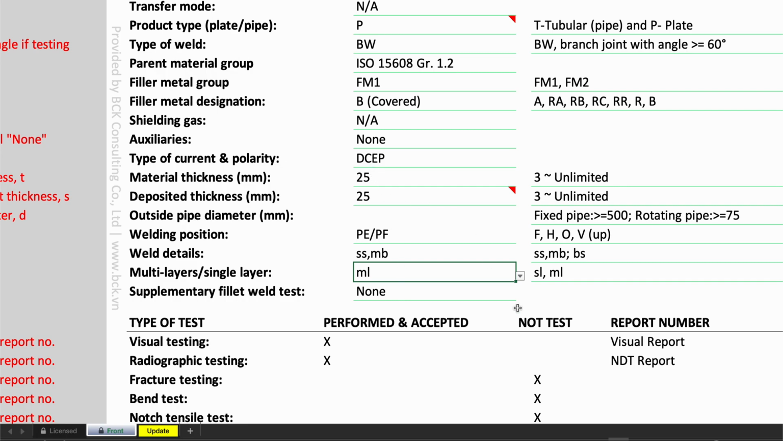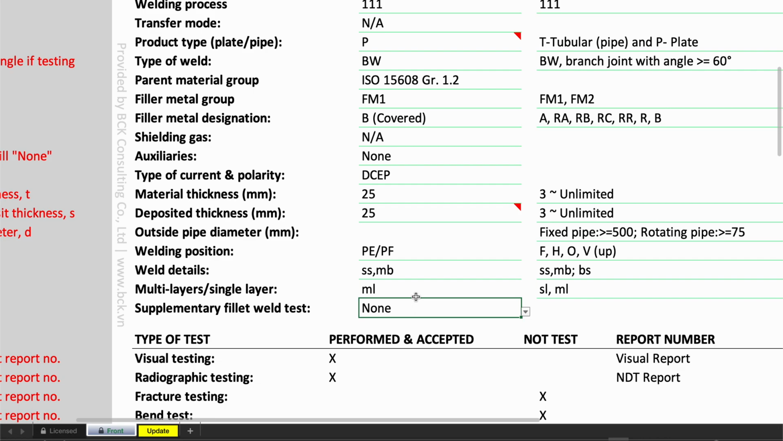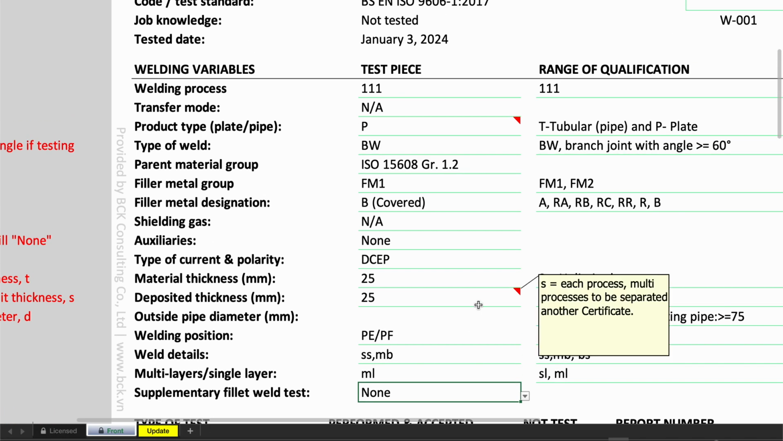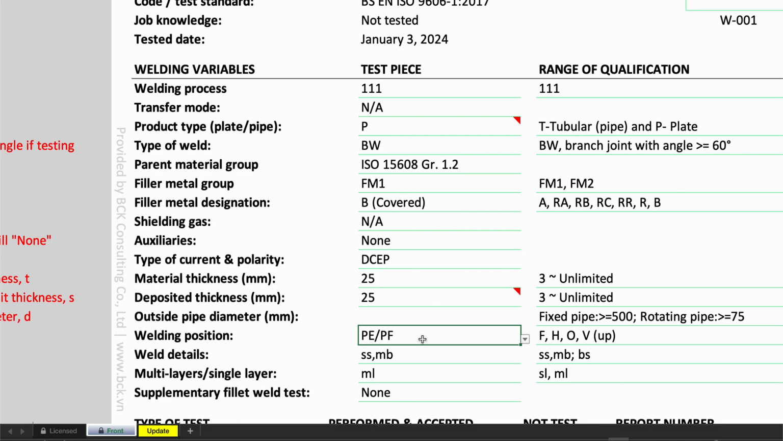So for 20 millimeters, the multi-layer, not a single layer. Okay, when you would like to subject to cover on blade and bite, that means you should do an additional step for fillet as well. Maybe when you finish this position, BE and BF for the butt weld, you would like to subject for butt weld and fillet as well.